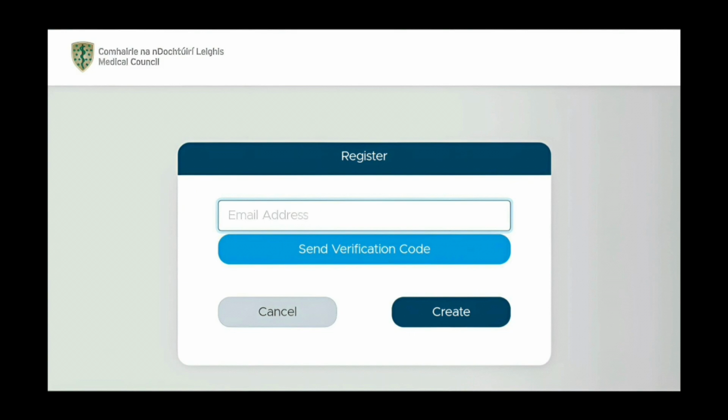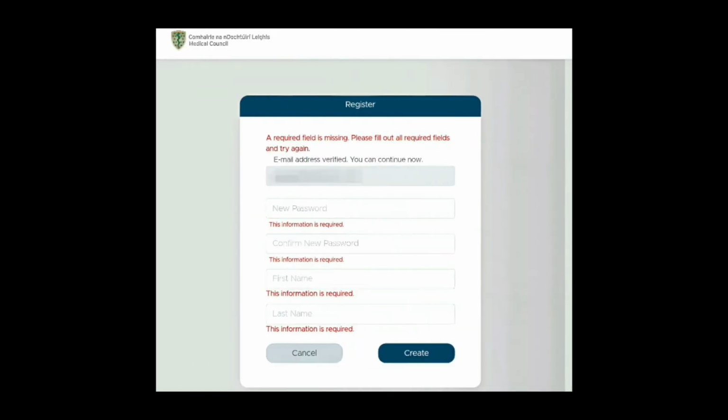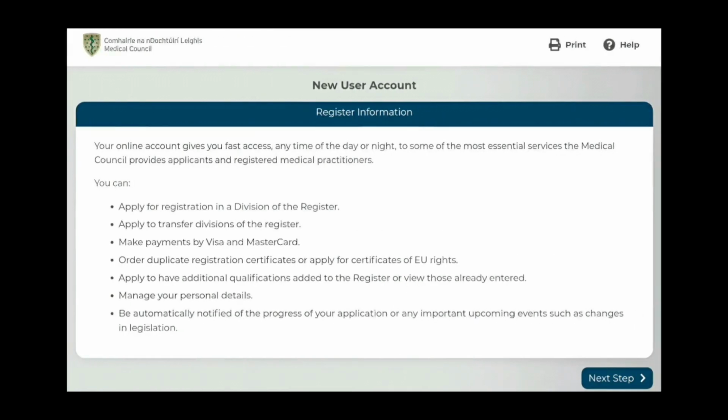Here, you will enter your email address and click on Send Verification Code. Then you will enter the verification code and click on Verify Code. Here, you will enter the password that you want to keep, and then you will enter your first name and last name as per your passport and click on Create. Then you will click on Next step.